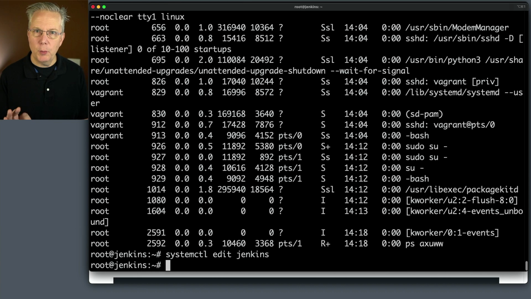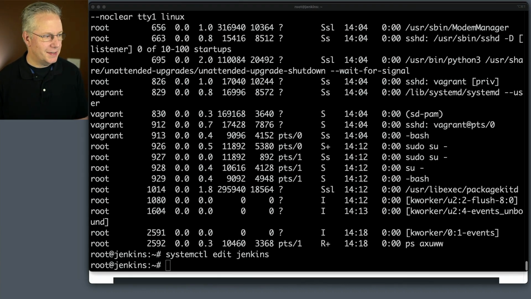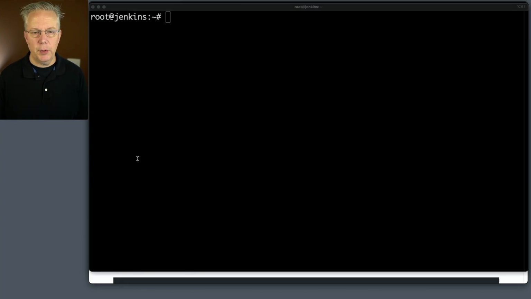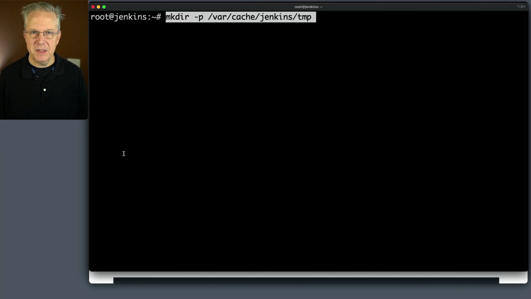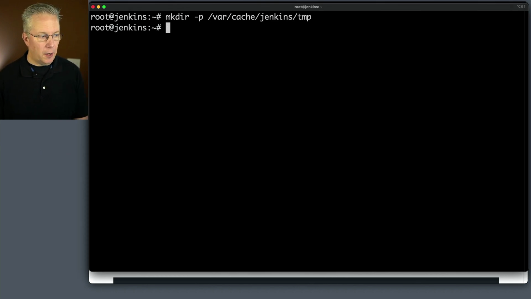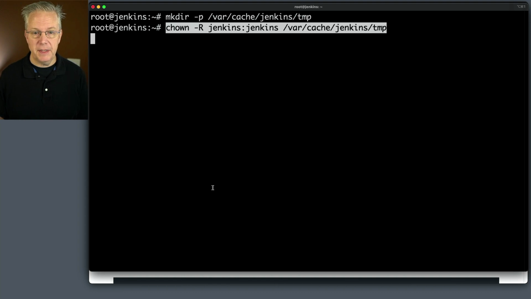And remember I said that we needed to set up our tempdir. Let's go ahead and set up that tempdir because it does not exist, nor will the systemd process create this directory for us because I've specified a directory that Jenkins doesn't know anything about. So let's go ahead and create our directory in the same place that I specified it. And since I'm root, I need to change the ownership of this directory to the user of the process, which in our case is jenkins.